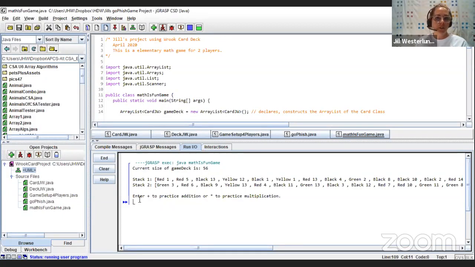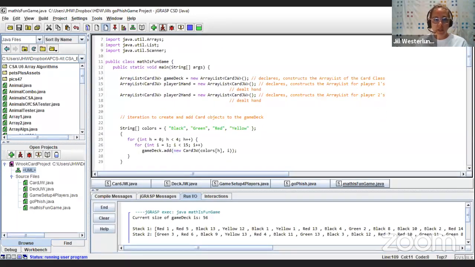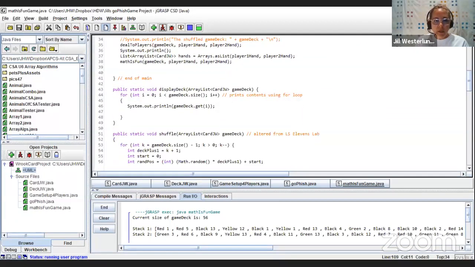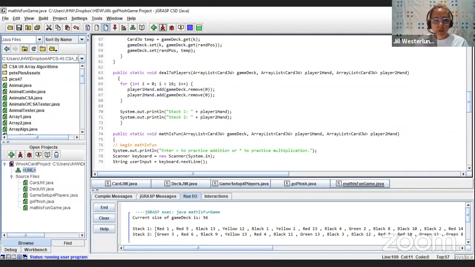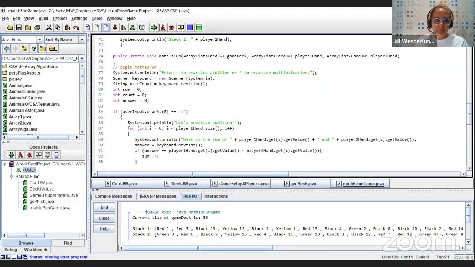It really just uses selection and iteration. So I'm going to show you the code, and then we'll watch it play, and I know the clock's ticking. So here's the shuffle method that you're already familiar with, dealing each player 15 cards. And here's the Math Is Fun method.